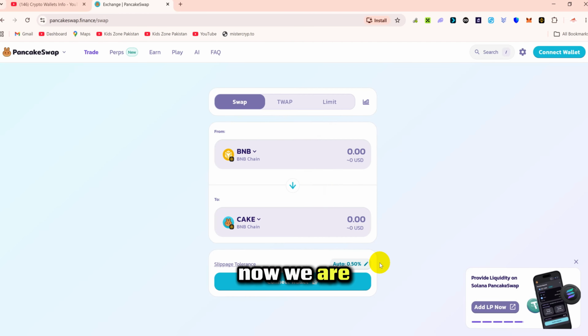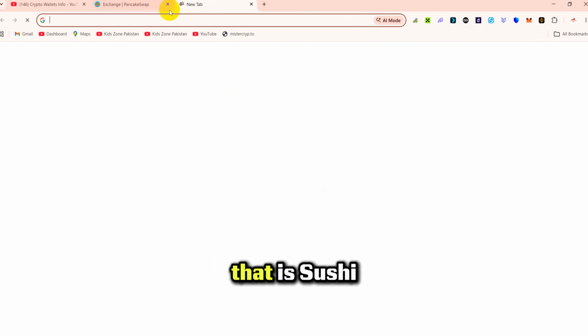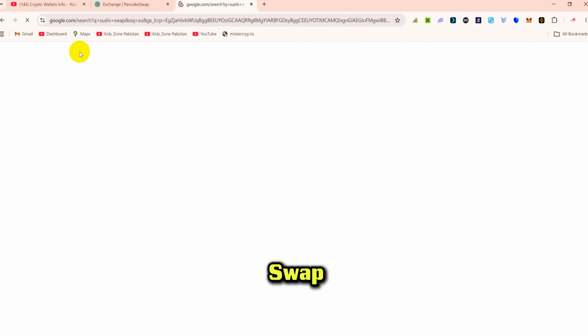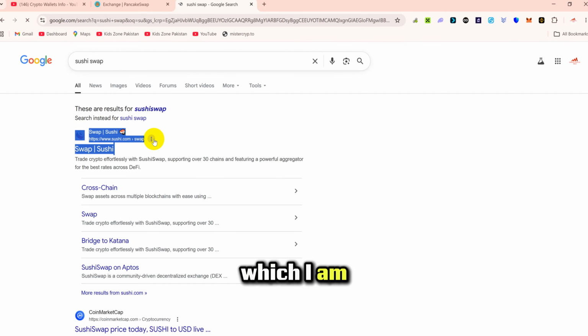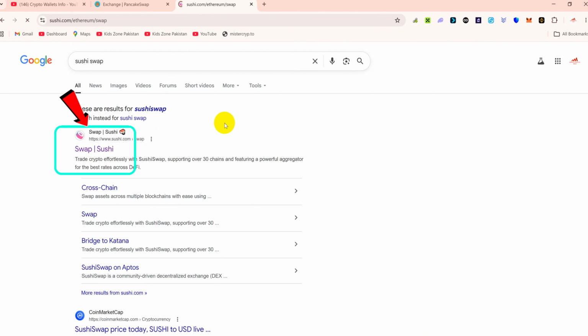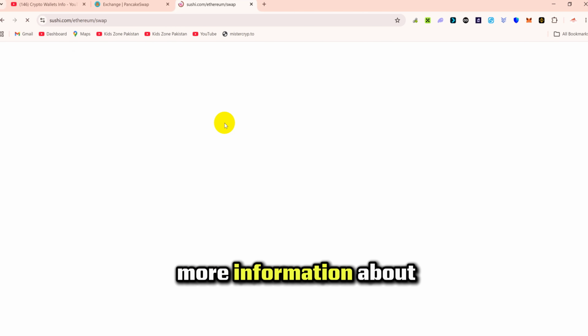Now we are going to move to the third best DeFi app, that is SushiSwap. Yes, you can see SushiSwap here. This is the third best DeFi app. You can also connect your wallet. Let's suppose you use Trust Wallet or MetaMask wallet, you simply connect. This is the official website I am giving information about in this video. Simply click on it, and now the website is going to open in front of me. After that, I will give you more information about it.